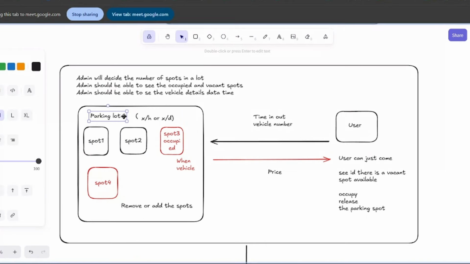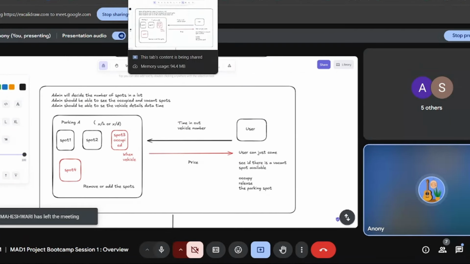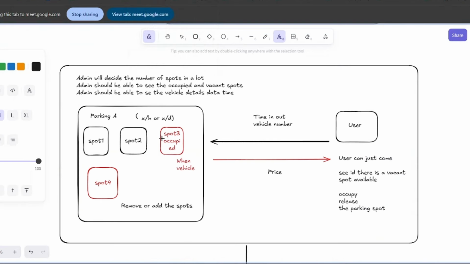If I want, I can change the name of the parking lot. I can say parking lot one, or I can name it parking A, something like that. So admin should be able to edit the parking lot, or if I want, I can delete the parking lot also. I can delete the whole lot, the whole land also, if I don't want to use it as a parking lot now and I'm deleting it.